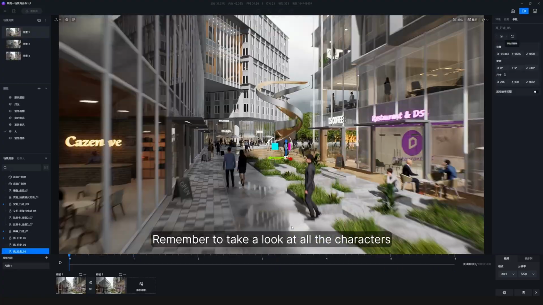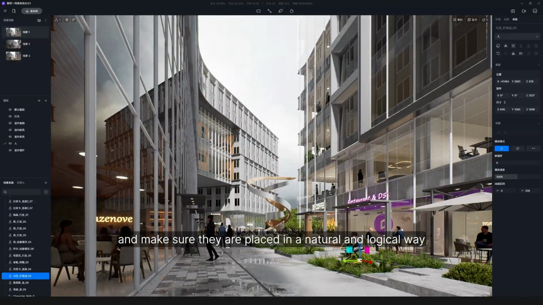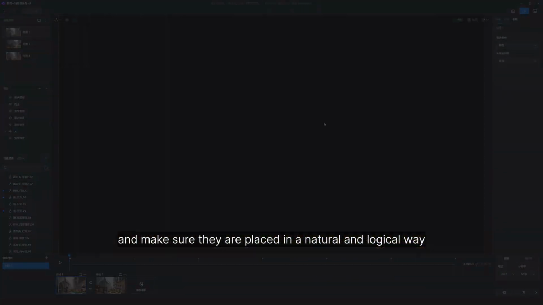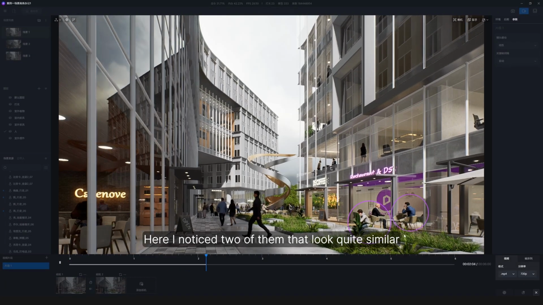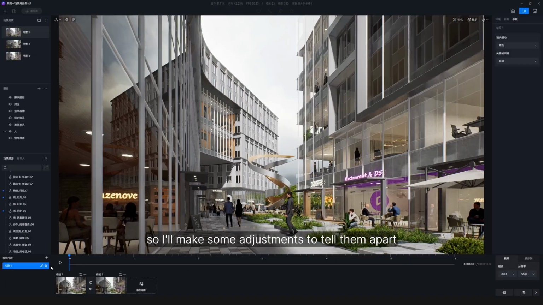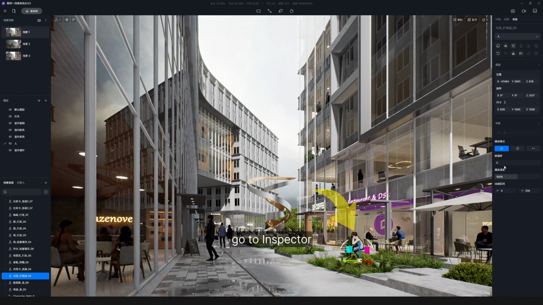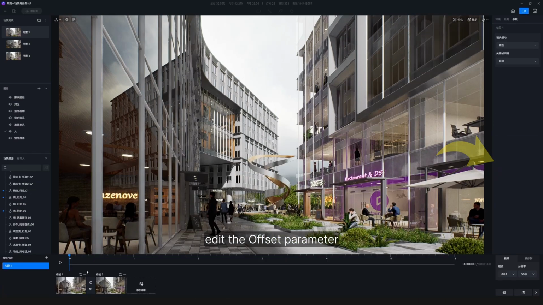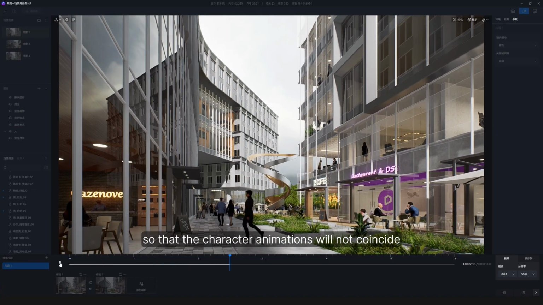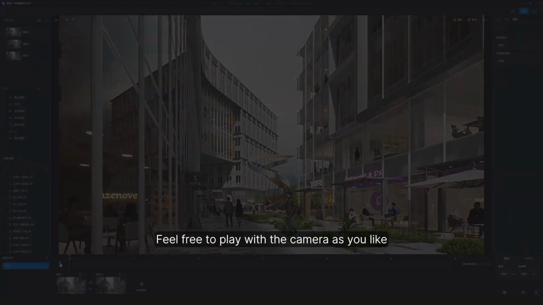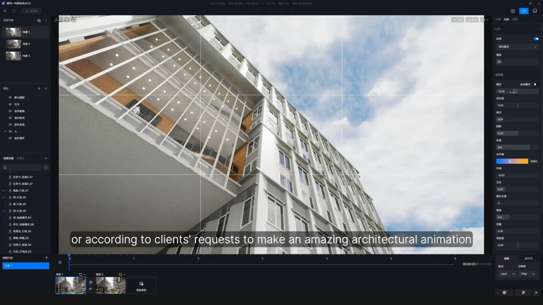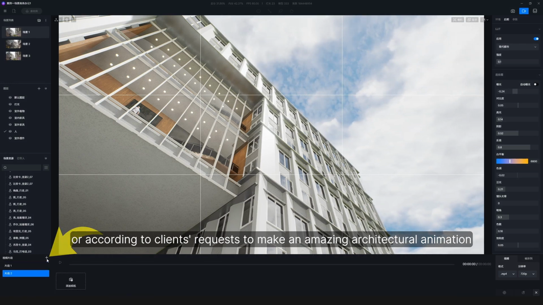Remember to take a look at all the characters and make sure they are placed in a natural and logical way. Here I noticed two of them that look quite similar, so I'll make some adjustments to tell them apart. Select one of them, go to Inspector, edit the offset parameter, so that the character animations will not coincide. Feel free to play with the camera as you like or according to clients' requests to make an amazing architectural animation.